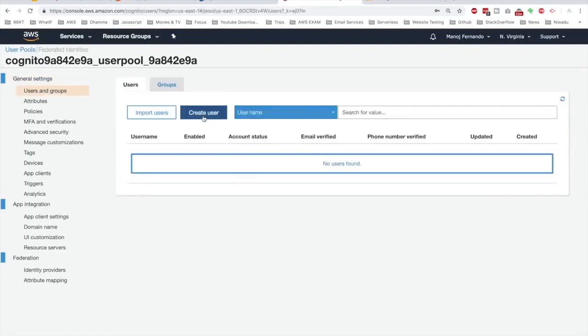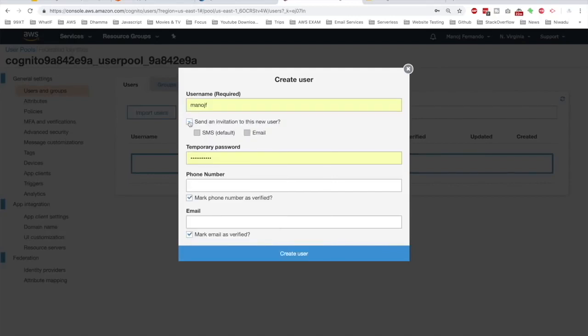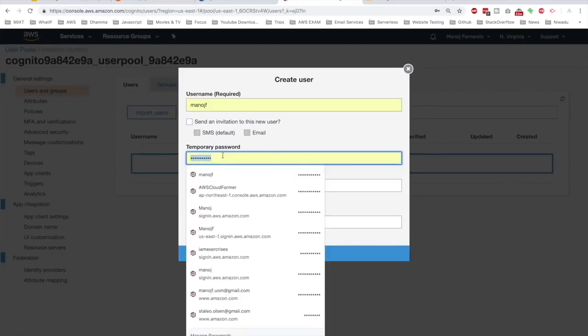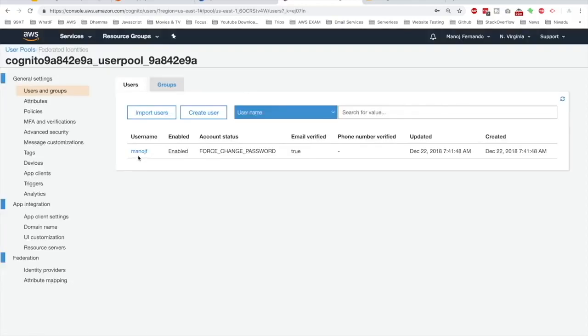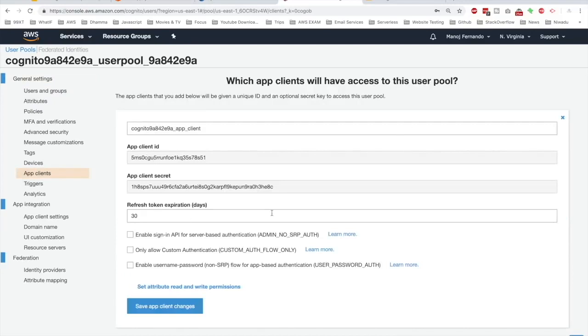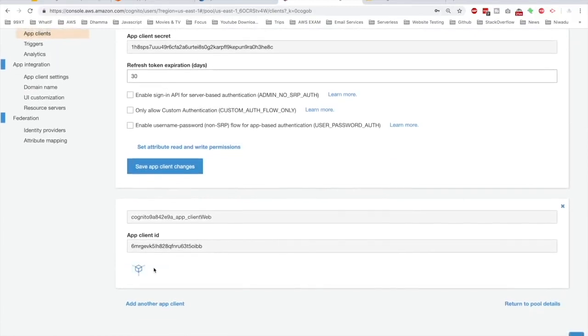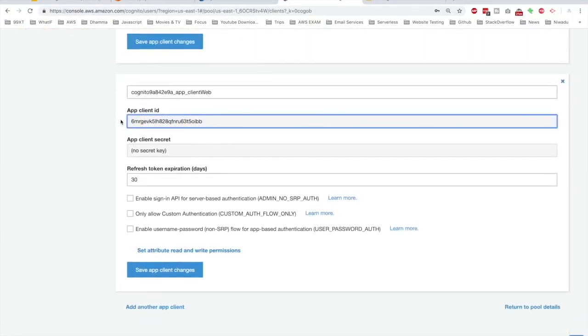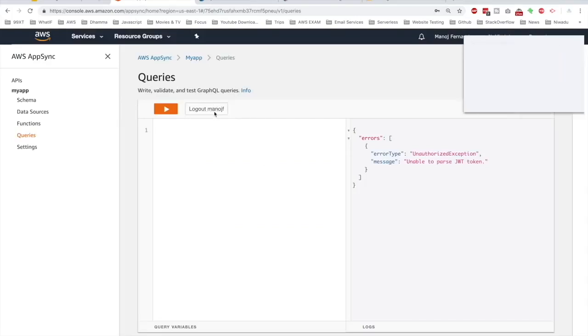In the user pool, I will click create user, and okay, Manoj F is fine, and I don't need to send any invitation. Add a temporary password, guys, and just untick this one, manoj@test.com, and create the user. Okay, user is created. And now go to app clients, because we need to just copy the client ID and make sure you're not using the one with the secret key, but the one without, this one. So just copy the client ID. In the AppSync console, client ID, paste that in, and your password and the username. Okay, now I'm logged in as Manoj.